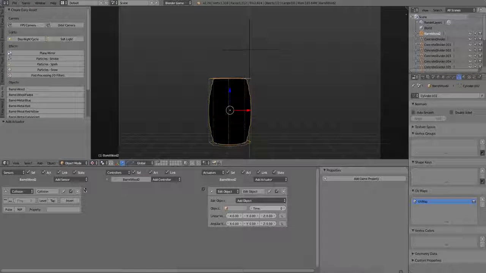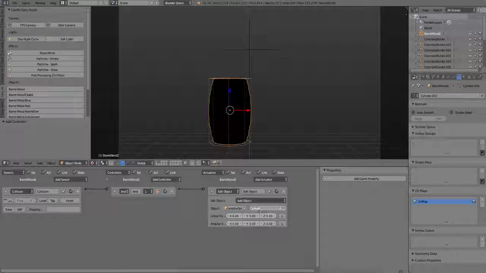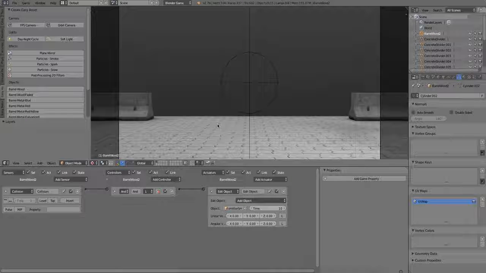So the logic brick for the barrel is also going to be quite simple. It's going to be a collision sensor that's attached to another add object actuator. So every time barrel collides with something, it will create a smoke emitter. And by giving the particles a limited life, we can be sure that only a small puff of smoke is created. And now let's test it in the game engine.